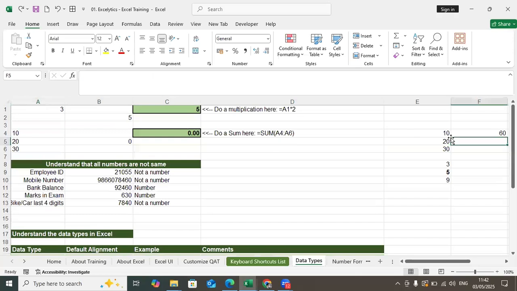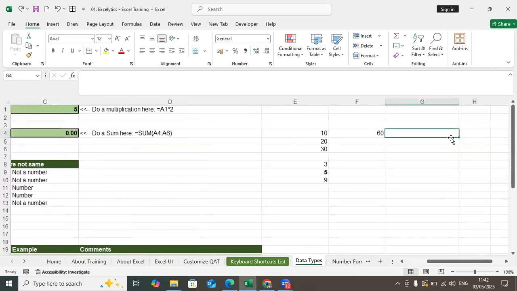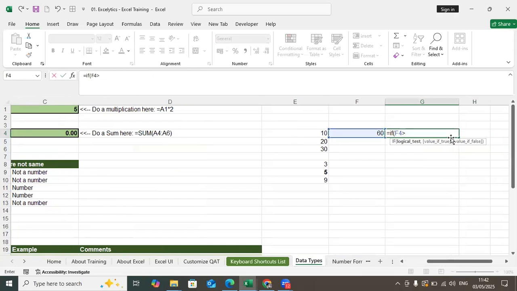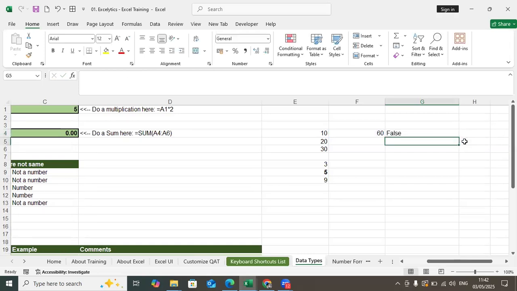Like for example, if this is greater than 90, then... you wanted to learn IF functions, right? This we will teach you.